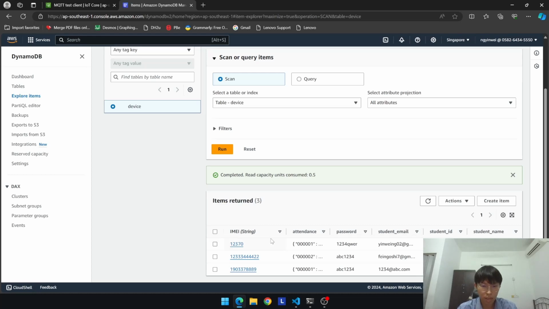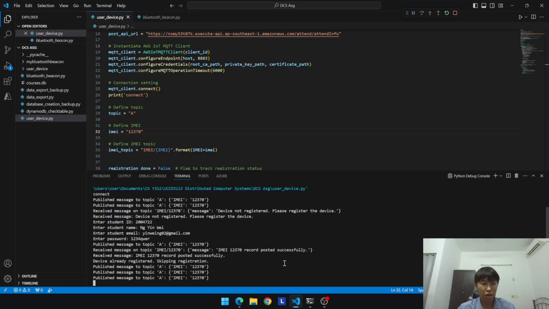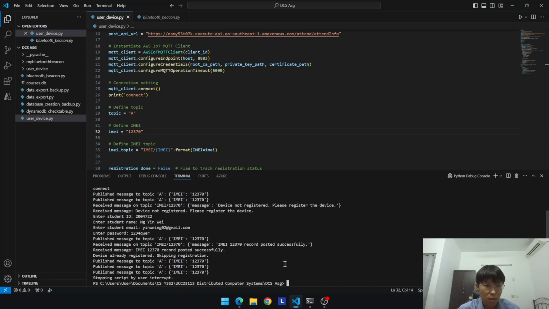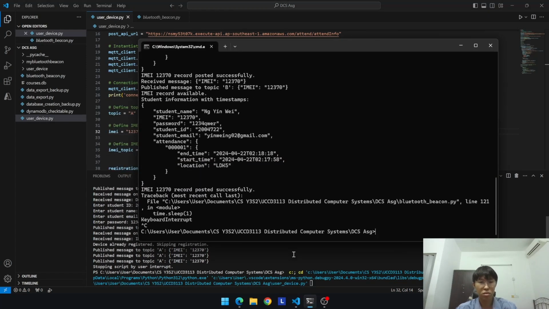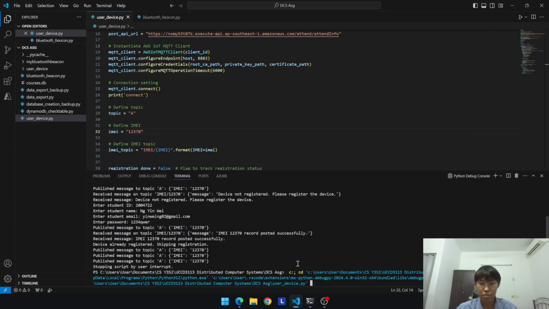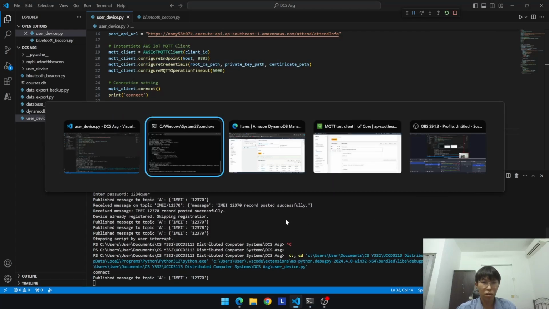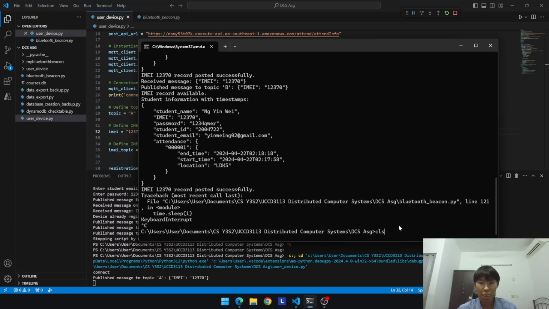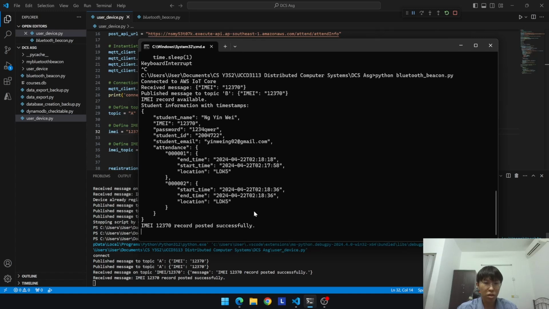So there is also another condition. Some students may accidentally turn off the Bluetooth and disconnect. If the student tries to reconnect to the Bluetooth beacon, I will show you, see. So I reconnect the Bluetooth beacon, and the attendance will start with 00002. That's all for my part.